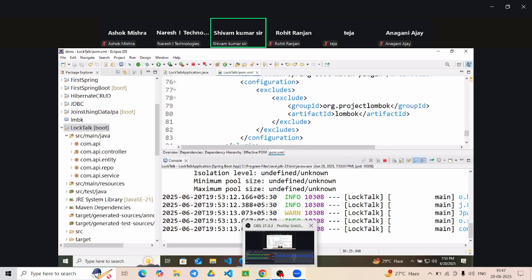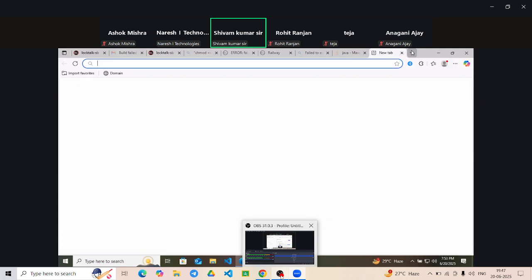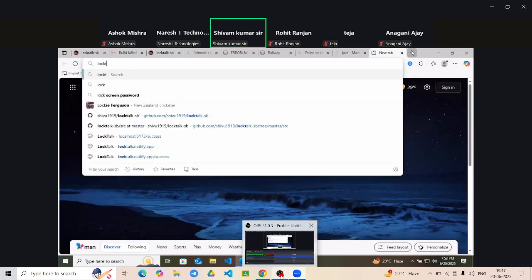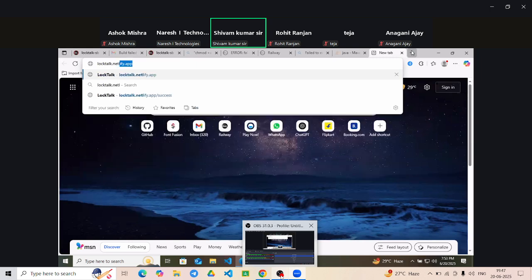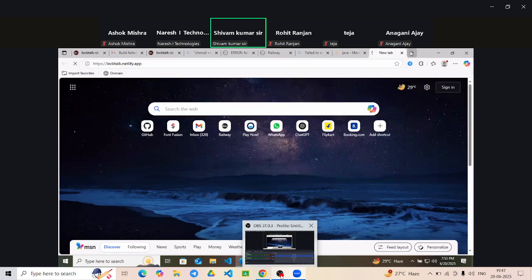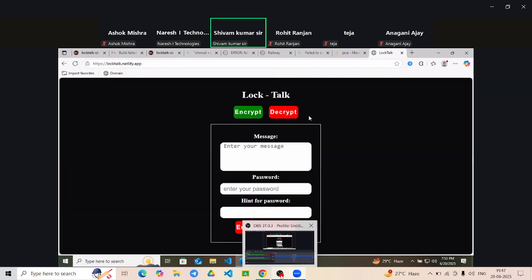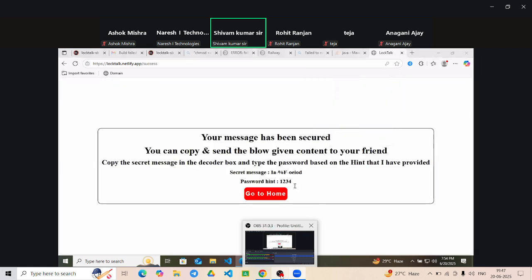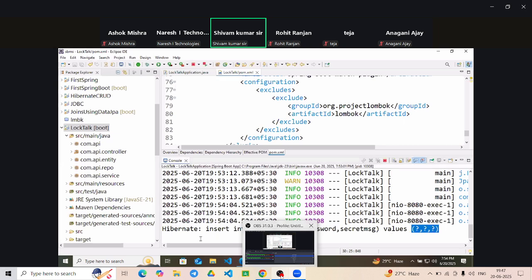Now, let's try to check it online. So, we'll go to our project. We deployed it yesterday, right? We will try to encrypt one message. And encryption is going on correctly. Means now we don't have any problem in our project.